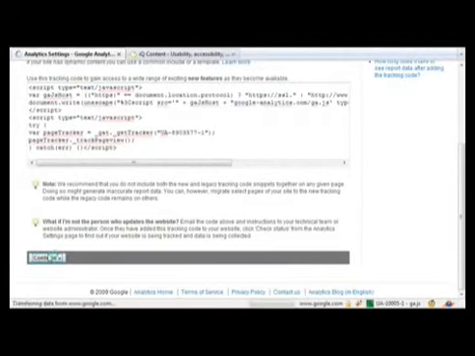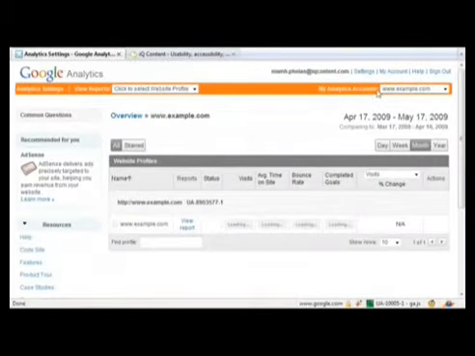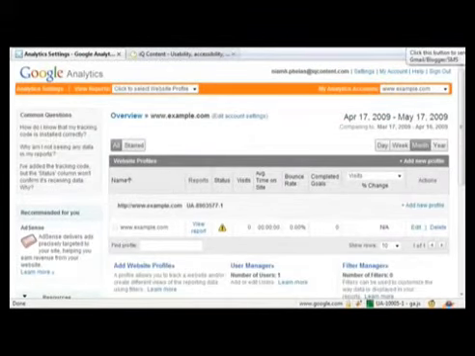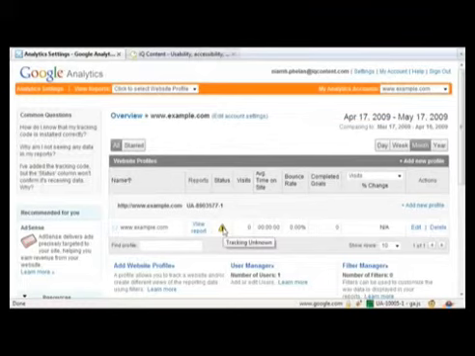So if you just hit continue there, you will be brought to the Analytics settings screen of Google Analytics. There is your one profile that you have set up so far, www.example.com, and you'll notice there's a yellow exclamation mark under status currently, and that's because I haven't actually tagged any site with that tracking code.